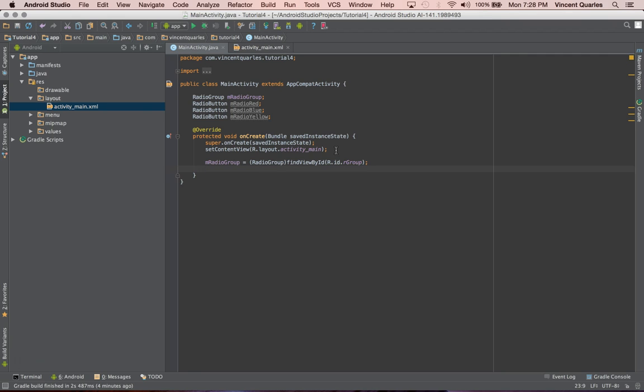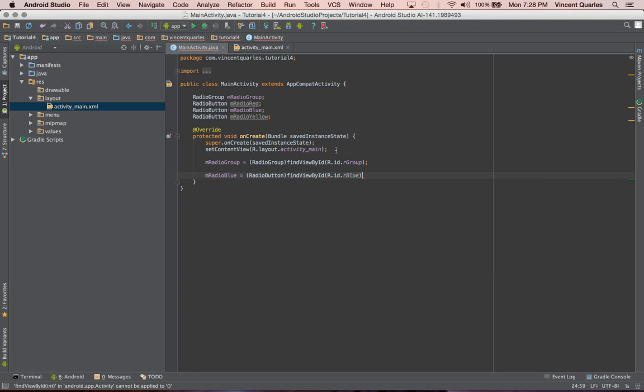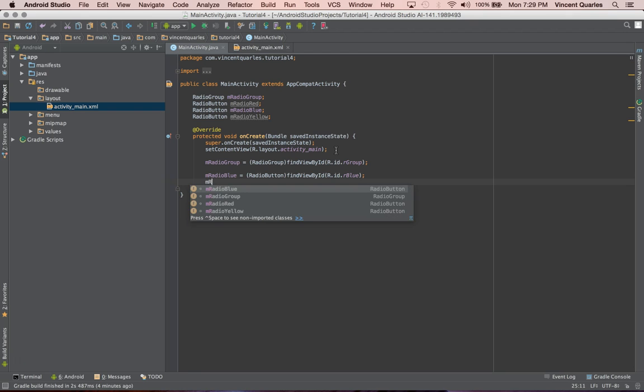Okay, and now let's set our radio buttons. So mRadioBlue equals RadioButton, findViewById R.id.rBlue. Yeah, let's do the same for the other 2 radio buttons.